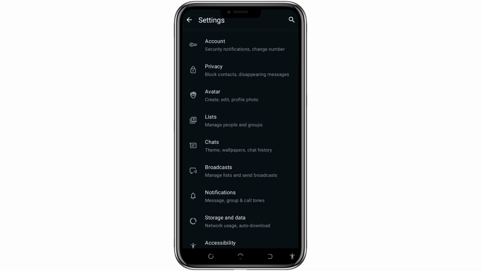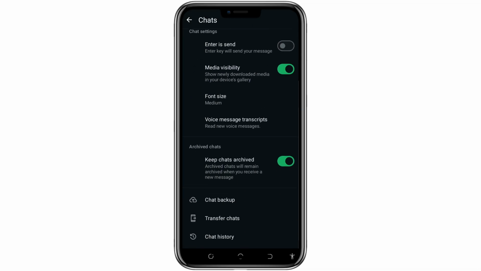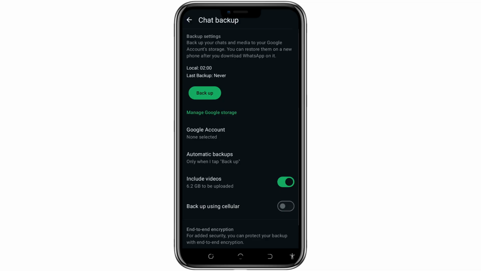Next, go to the chat section. Here, you will see an option called Chat Backup. Tap on it to open backup settings.